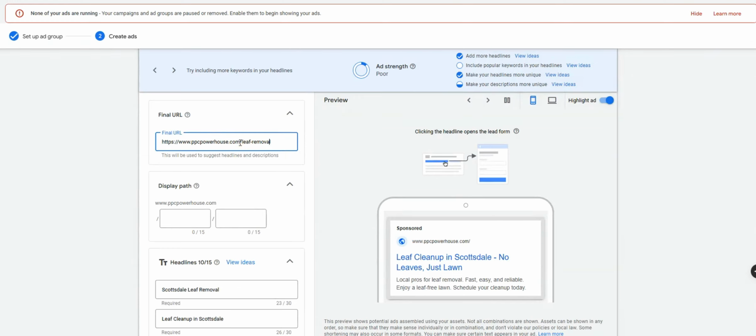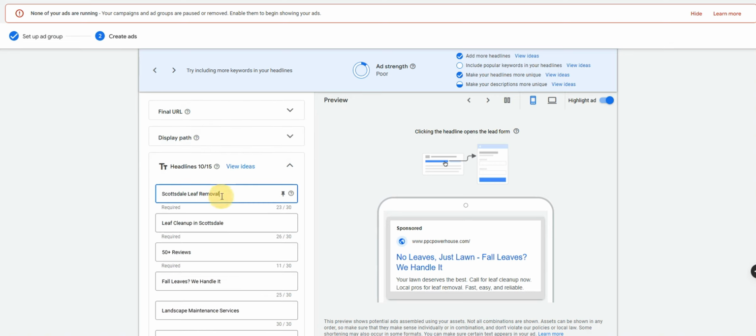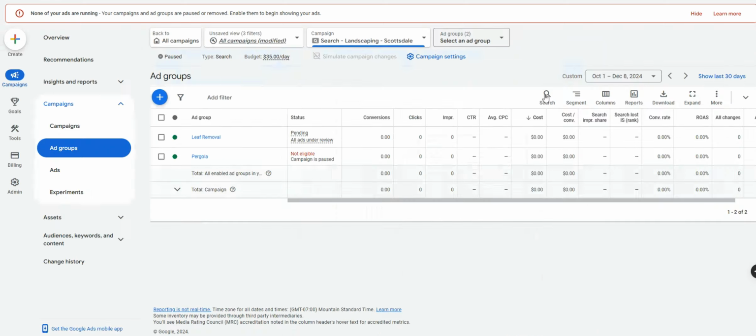So for final URL, maybe I send traffic to my pergola page, which is pergola builders, right? Or if I don't have one, maybe I'm just sending traffic to my homepage, which probably wouldn't be recommended. But same thing here, just go through this and set up some ad copy. So I'll set up some ad copy for pergola building using ChatGPT, some competitors, and just kind of thinking on my own. Pause this and get back to you.